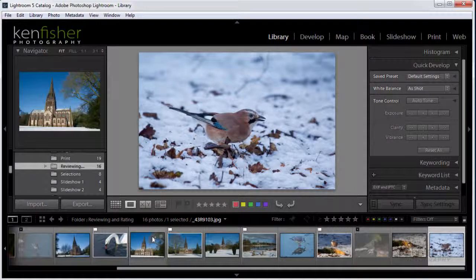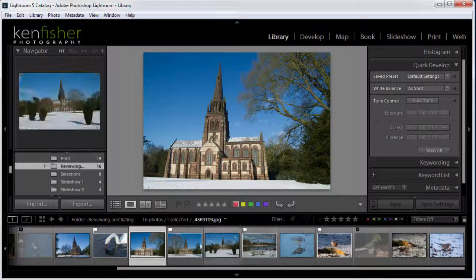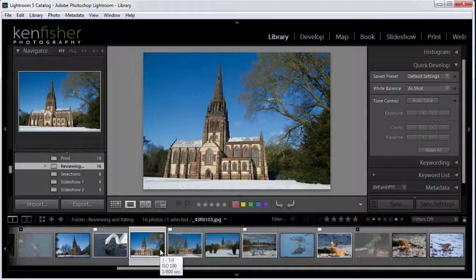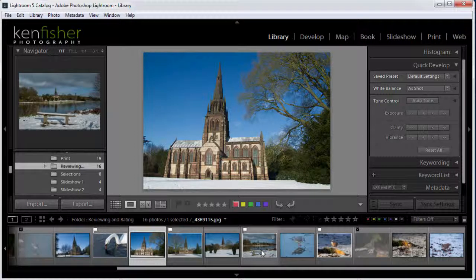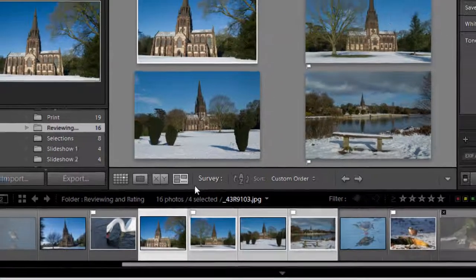Okay, so if we go back to this image here, this is the start of 4 images on the same subject, which is this church. So what I'm going to do is select them and we'll have a look at survey view. So I'm going to shift click on the last one to select it. And then I can go into survey view two ways. I can either click on this little icon here on the toolbar, or I can press N on the keyboard.